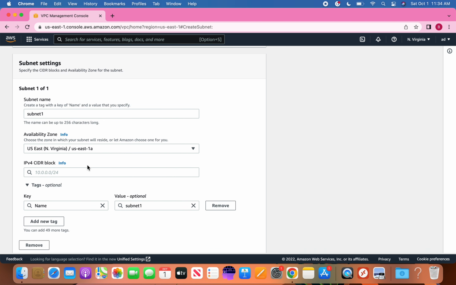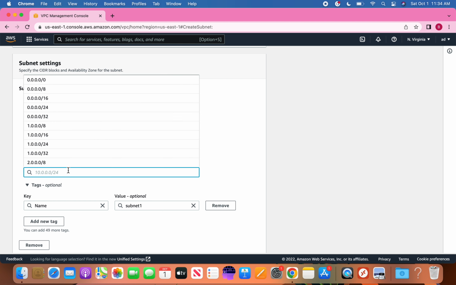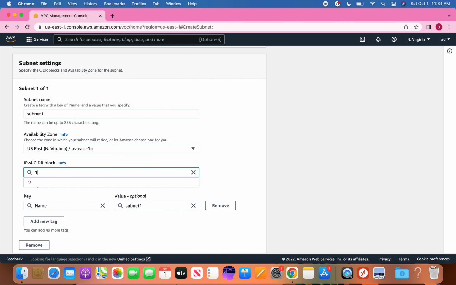So CIDR block, this is a little bit we have to understand. If, let's say, I select, so these are reserved, and the last 8 bits we can use. If we are selecting /24, I can only create one subnet. I cannot add another subnet. That we have to understand. And all 256 computers will be consumed by this subnet.